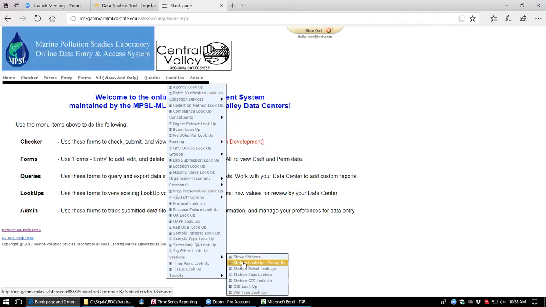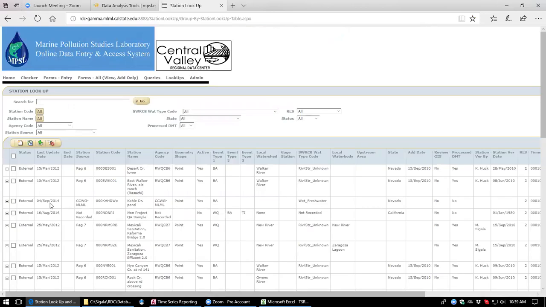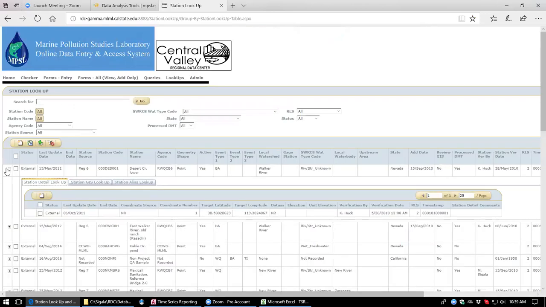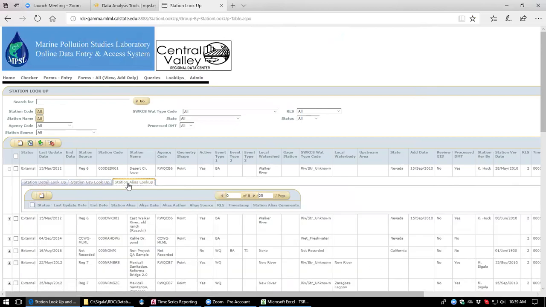and we have a group by, so that if you clicked on this station lookup, because our station tables are linked in a hierarchy, at the top level you have stations, but then you also have station details, which stores the target coordinate information. If you have associated GIS lookup information like the Cal Water number, the counties, things like that, even aliases, you'll be able to look at existing values.